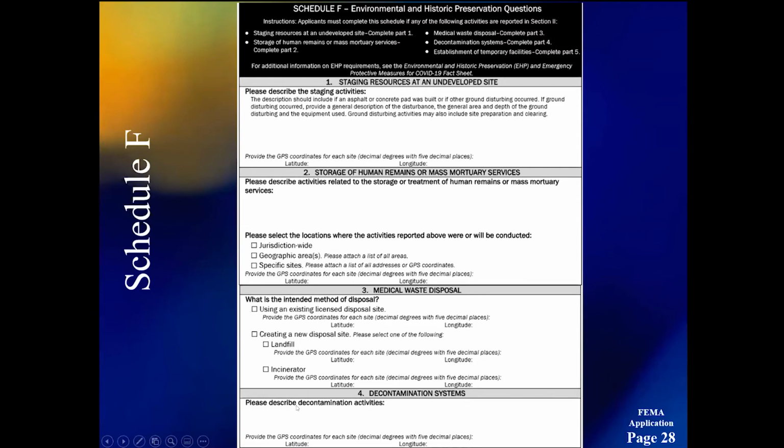They want a description of those activities, and they also want the GPS coordinates of the site where we did that. And probably Brian can provide a little bit more information about the decontamination. Yeah, they're looking at if you've used, as Bill mentioned, equipment for air scrubbing or cleaning a facility.